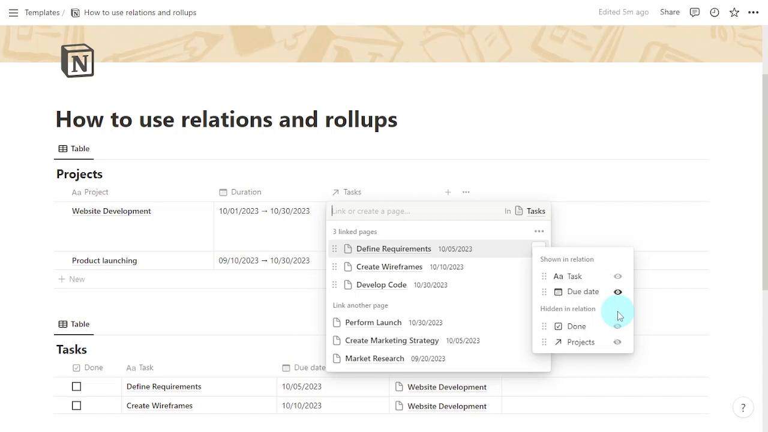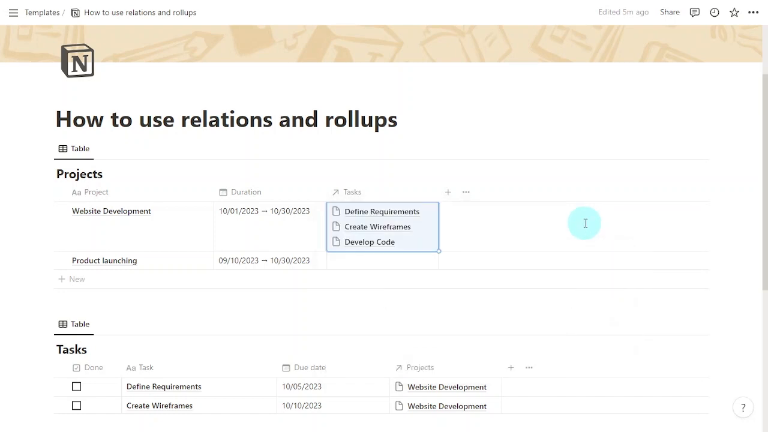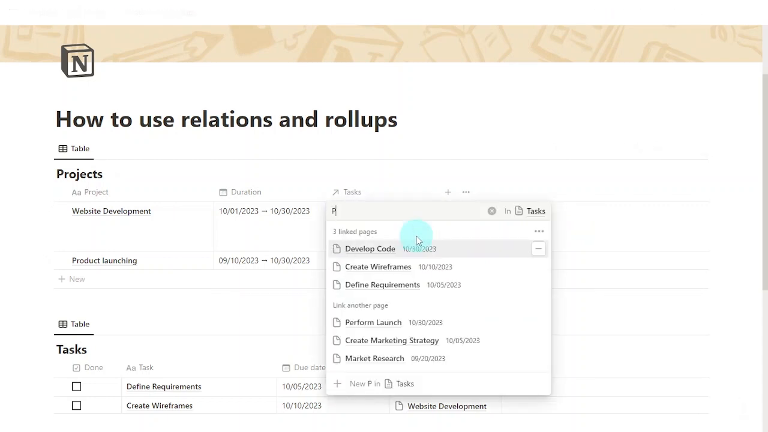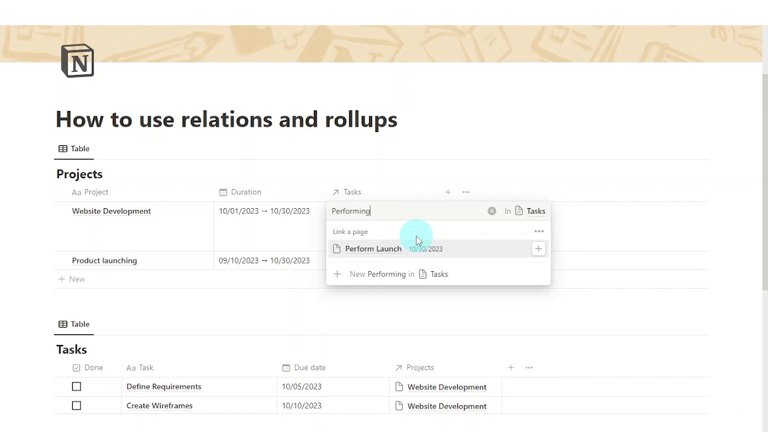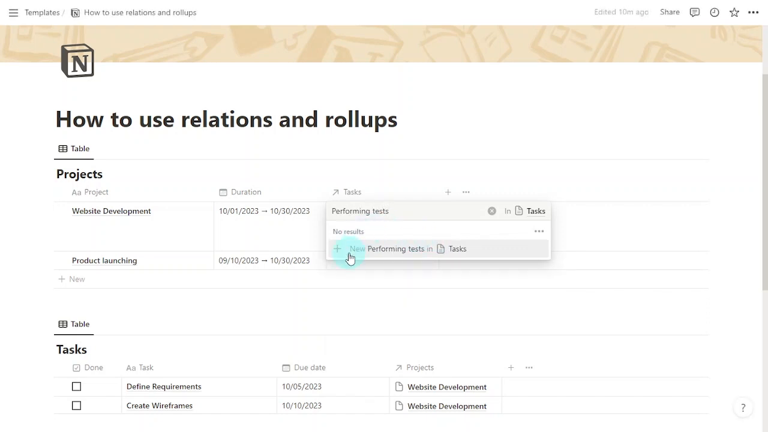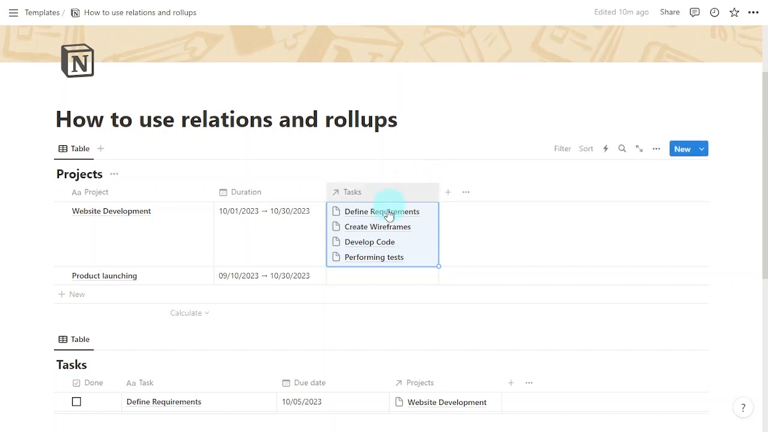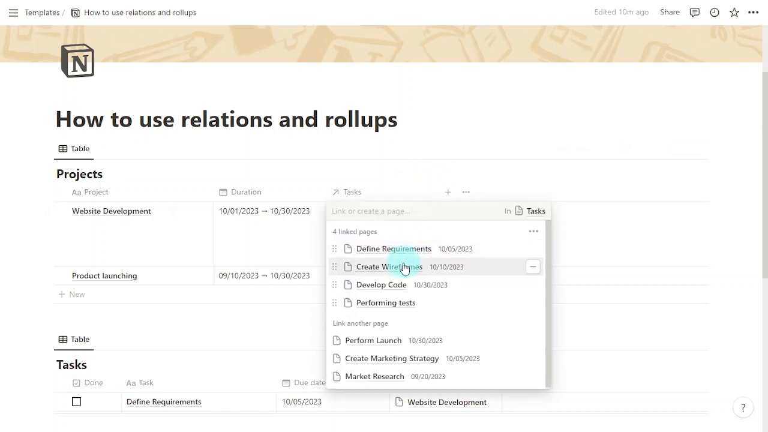If you can't find the item you want to relate to, you can create it at that moment. For the Develop Website project, I noticed that a task for performing tests is missing. To create it, click on the task property and start typing its name. Then click on the plus at the bottom of the window. The relationship is now created, and you can add other information such as the responsible person and deadline at a later time.